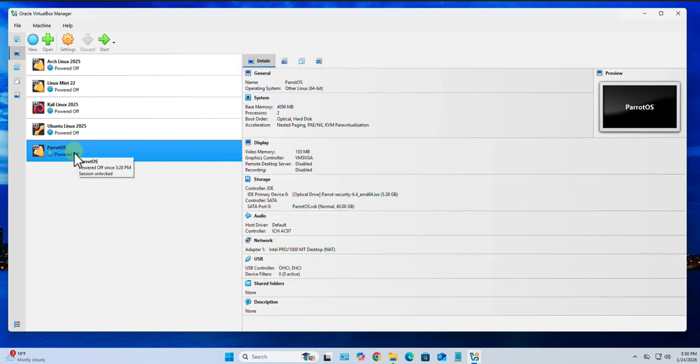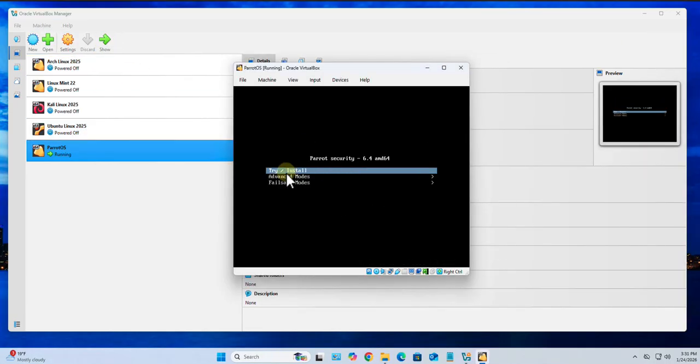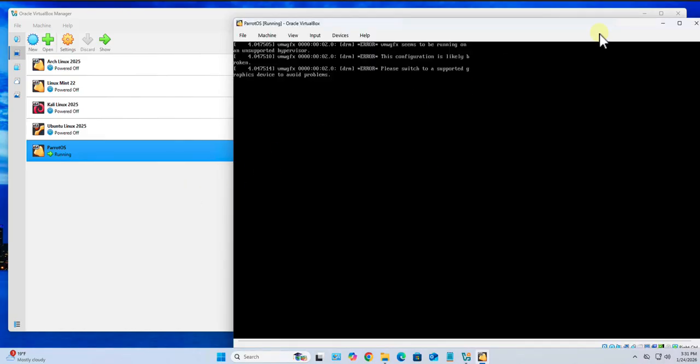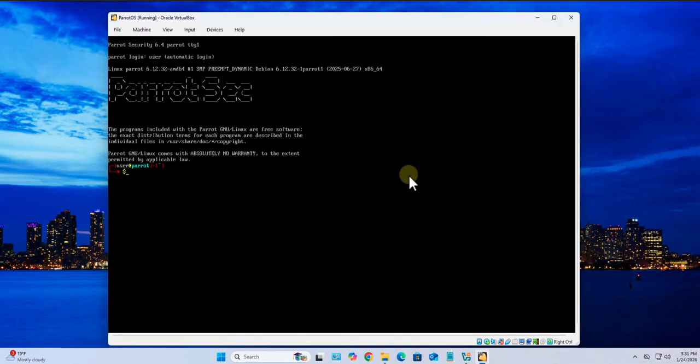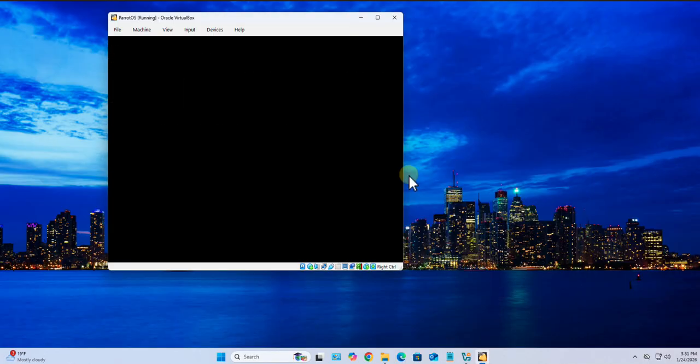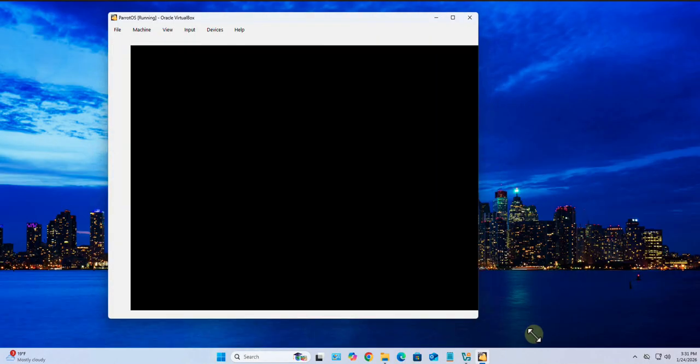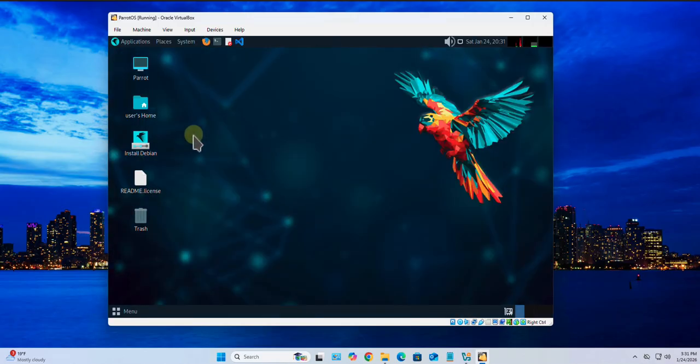So the virtual machine is selected. You can click start. So the first option is try/install. So we'll select that, press enter. Minimize that. Okay, so this is Parrot OS. If you wanted to try it, you can go ahead and try it. And if you want to install it, this is what you'll need to click to install it. So we'll double click on that.